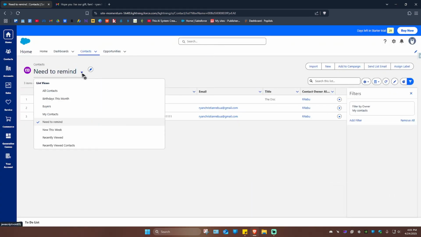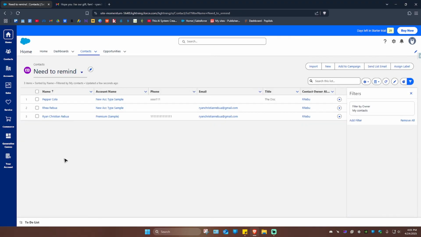Now, in order to view that particular list, we're just going to want to go ahead and click on this drop down right here. As you can see, we are in the need to remind tab. Right here, as you can see, we have a ton of people under this list.